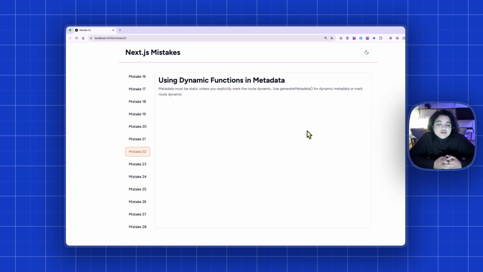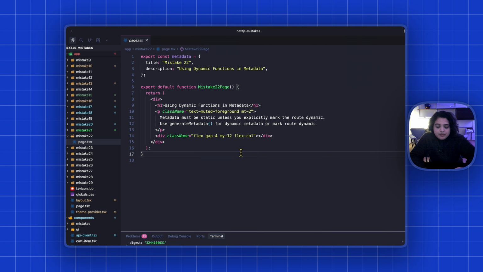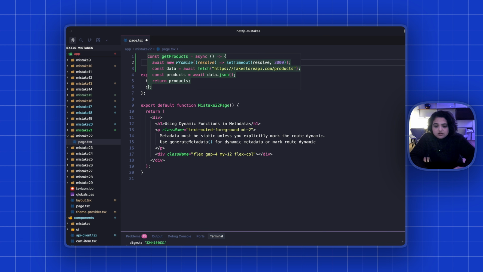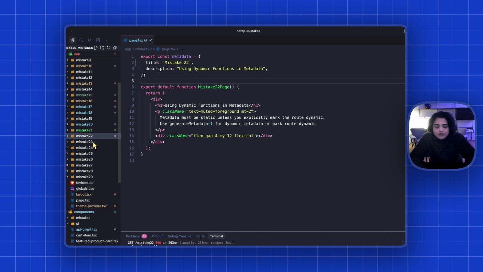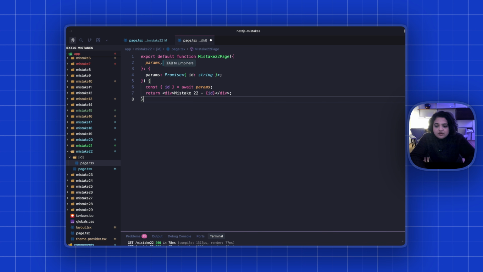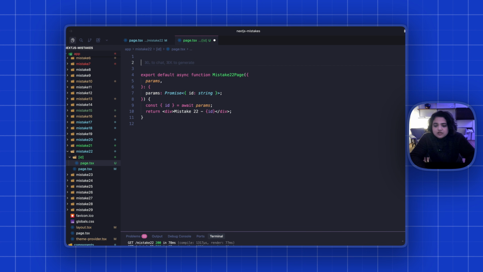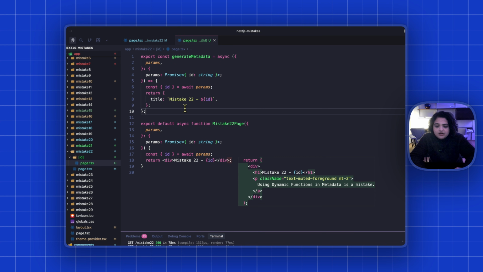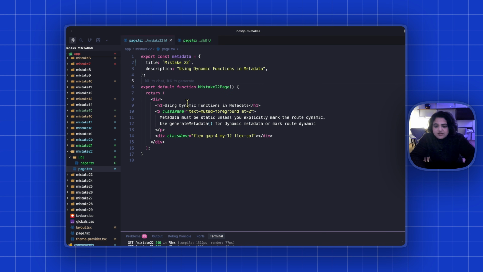Trying to use dynamic functions in metadata. Metadata, in fact, must be static unless you explicitly mark the route dynamic. For example, this is a page. We have exported this constant called metadata. Now, if we want something dynamic, instead of trying to call it here, let's say you have dynamic routes here with an ID, and then you have another page here, which is again a dynamic route. And now you have this dynamic content. This is where you would want to use a generateMetadata function and generate the metadata. But if this is a static page, just use export const metadata.